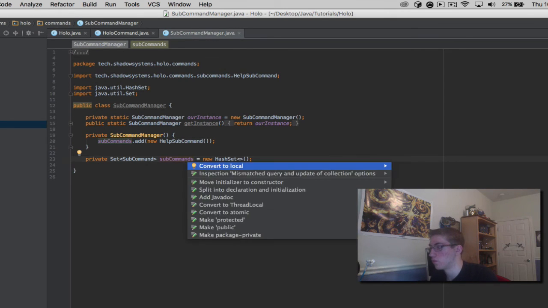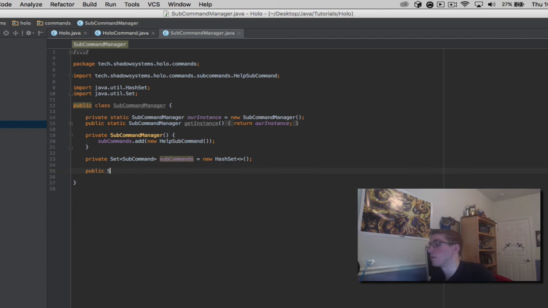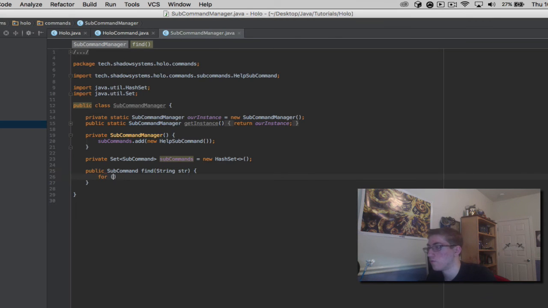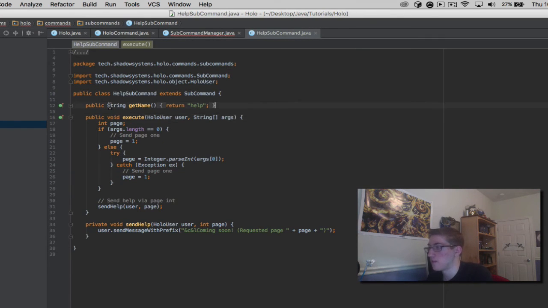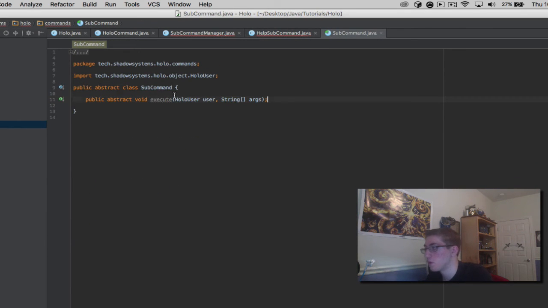And we also want to quickly say public subcommand find, string str for subcommand. This is probably not the most efficient way to do things. Well, actually, let's remove this getName and just have our execute method. And let's also go into subcommand and remove that getName method. So all we need is our execute method.